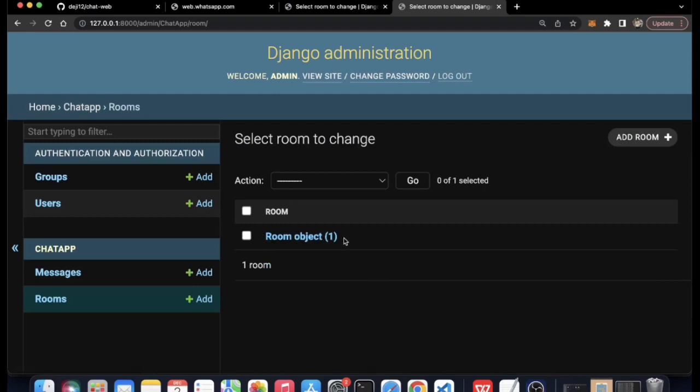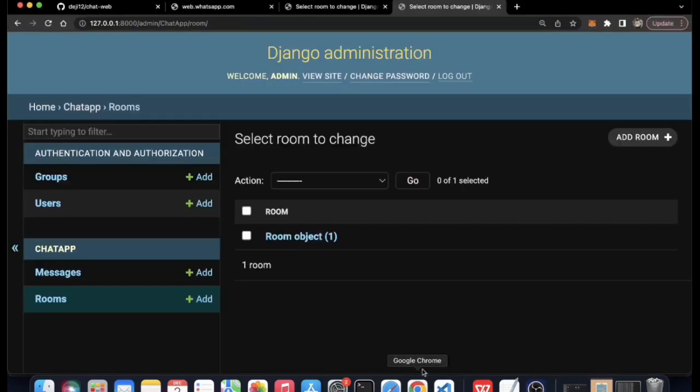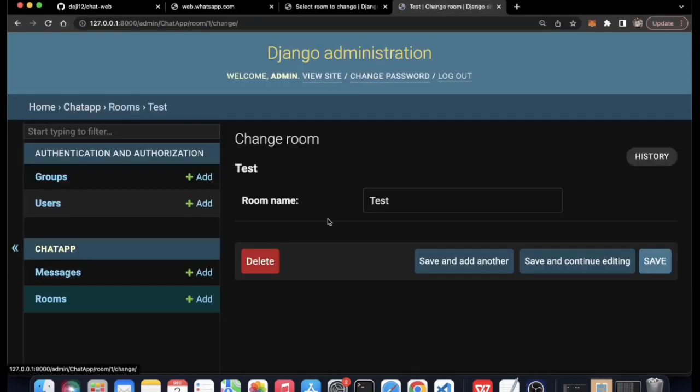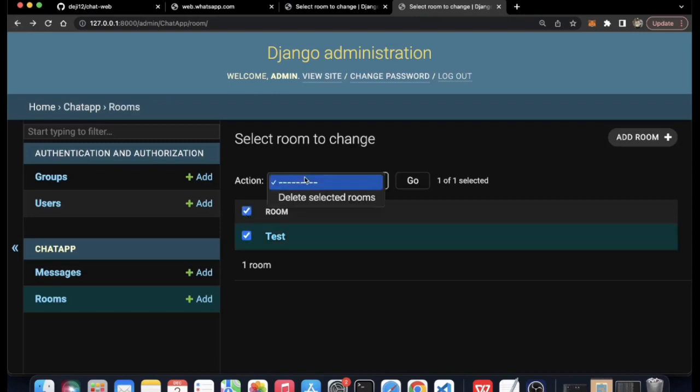So in order to actually view the data properly, that is why I am telling the program to display the actual room name so that we can view what it is. So once I refresh, you can see the name of the room is test, and it shows us the name of the room is test when we are going through the list of rooms. So I am just going to delete that for now.